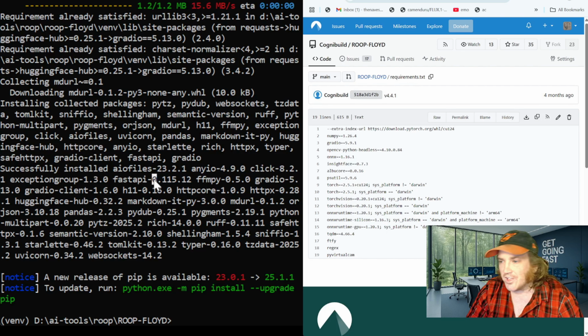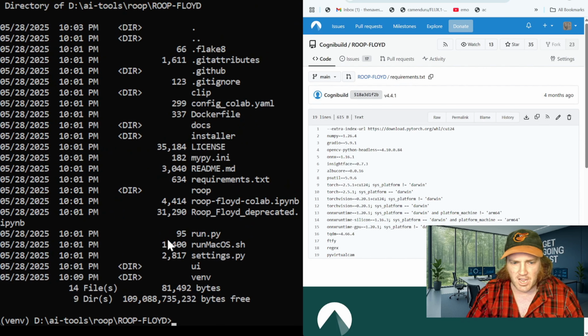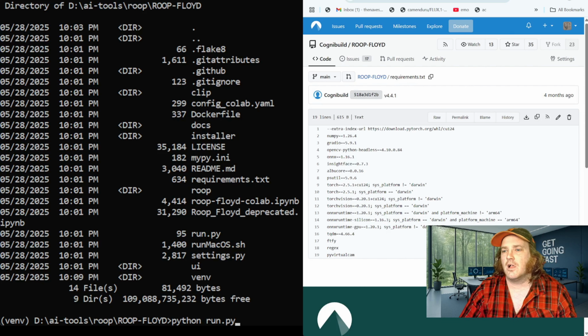Okay, now to run this, it's not going to work on my machine. I'm straight up telling you right now, it ain't going to work on my machine. The reason is because I have a 40 series card, so that torch is not going to work, but I'm going to show you how to run this anyway. To run it, we're already in the root Floyd folder. So if we type dir, you're going to see there's a run.py. So you would type python run.py.